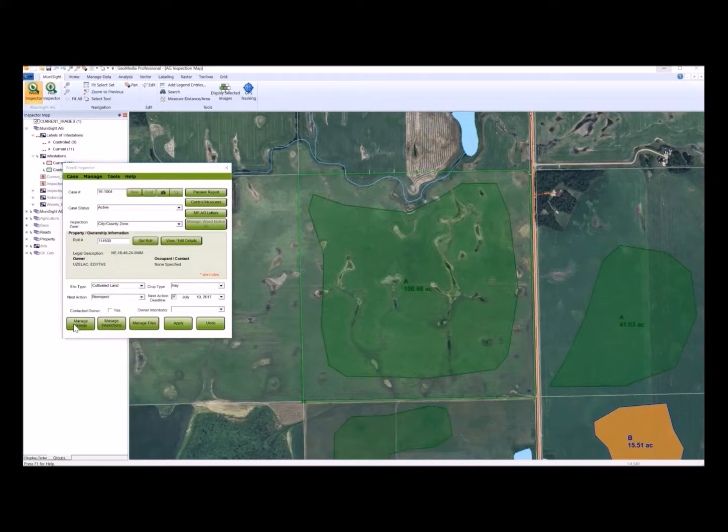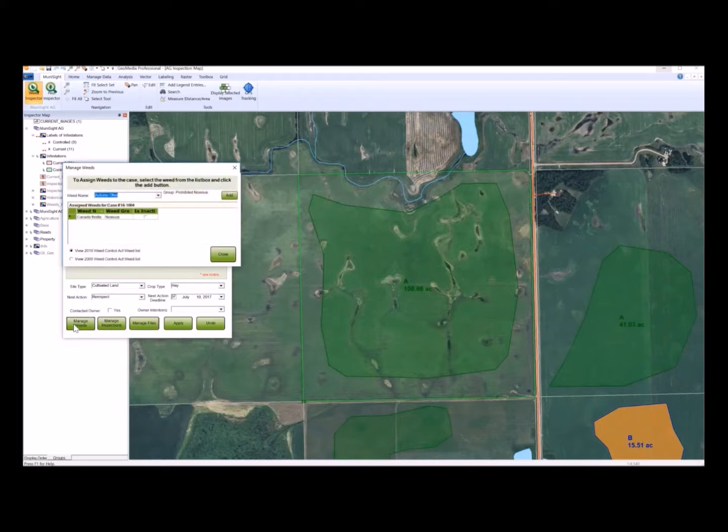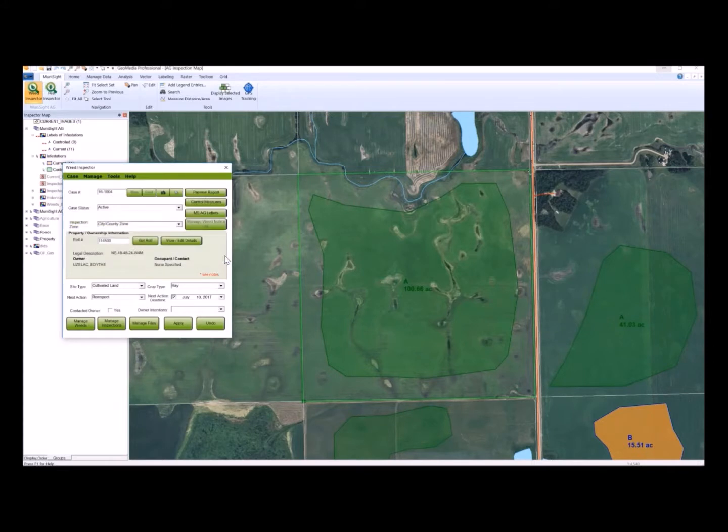Now I click the Manage Weeds button to verify the weeds I see are added to the case. Canada thistle is added, but orange hawkweed is not. I need to add orange hawkweed. I start typing, select orange hawkweed, and click the Add button. I close this window, and now I'm ready to add an inspection.